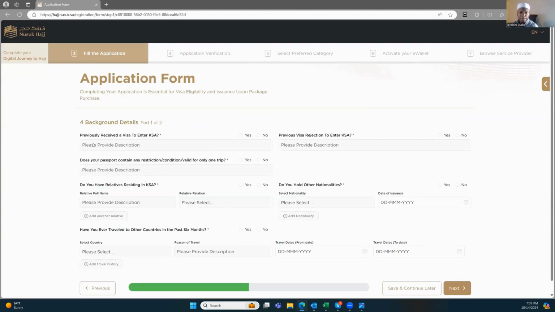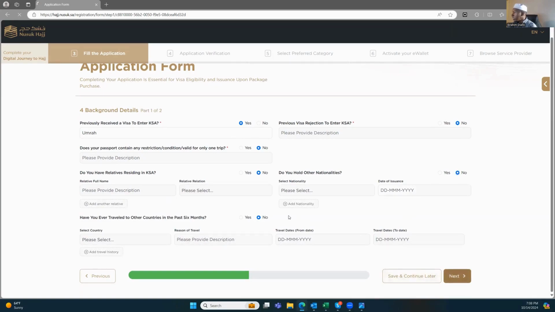And it went through. And now it's going to ask you, okay, have you previously received a visa to enter? Yes, she has. Went there before, and it will just say Umrah. Does your passport contain restriction? Then here's no. Do you have relatives there in Saudi? The answer is no. Have you traveled to other countries in the past 6 months? If you have, enter the country and the reason why you traveled, in this case, we'll do no. Have you had your previous visa rejected to Saudi? Then you'll put no. And then here, do you hold other nationalities? You will enter no. And then we'll hit next.